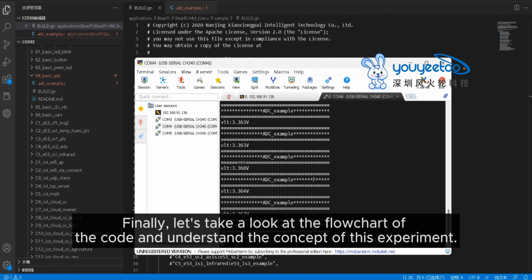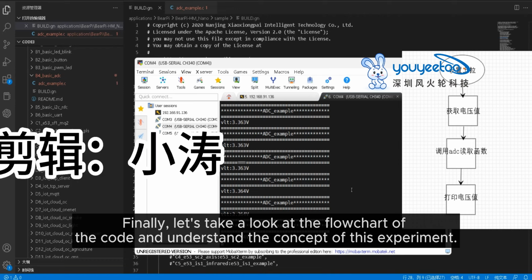Finally, let's take a look at the flowchart of the code and understand the concept of this experiment.